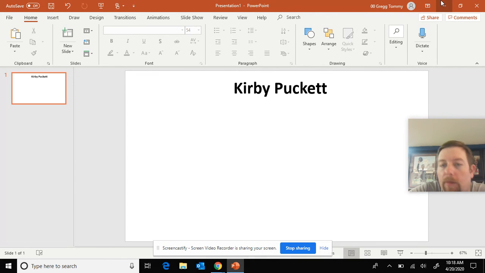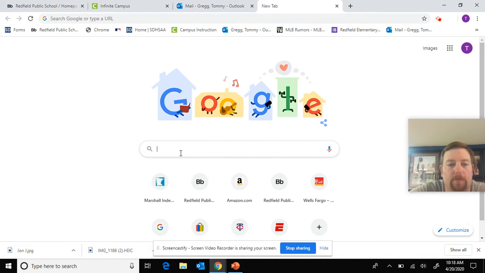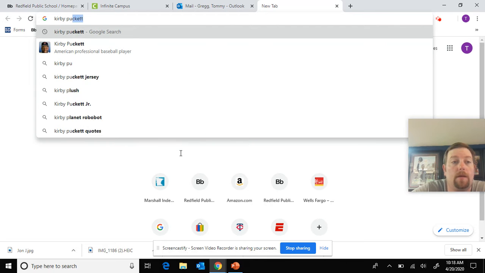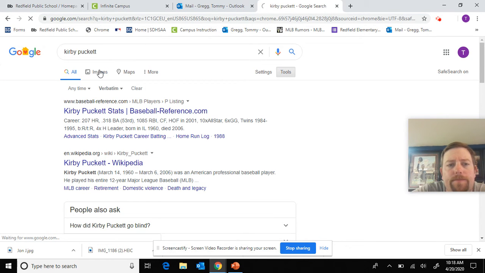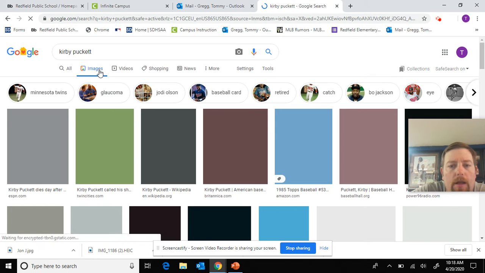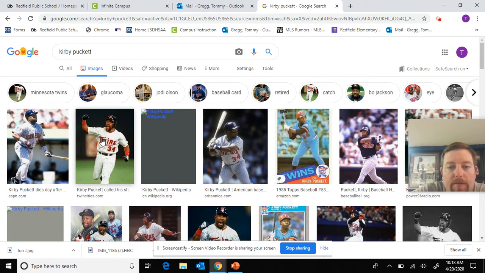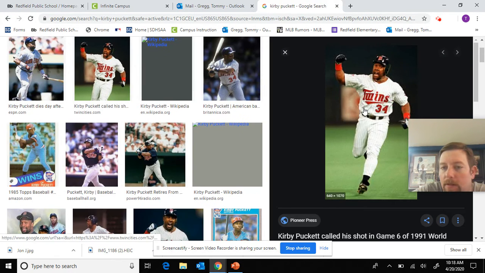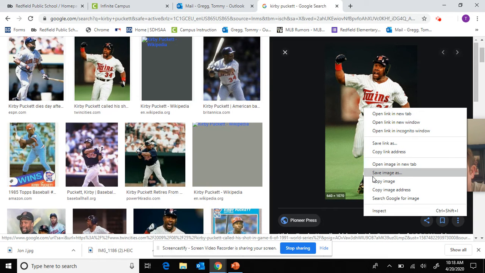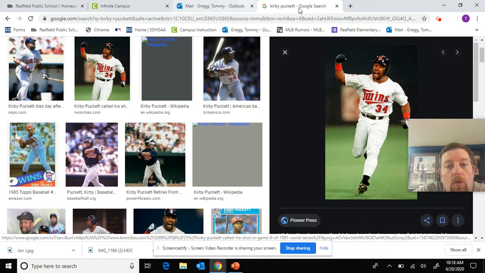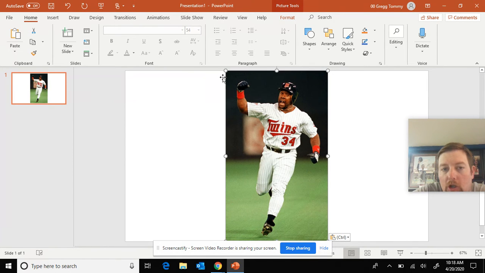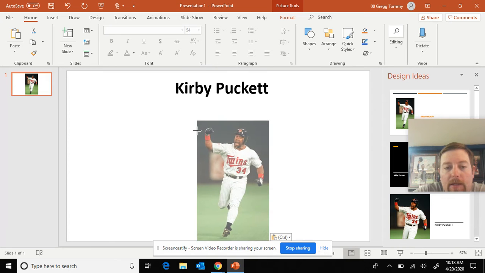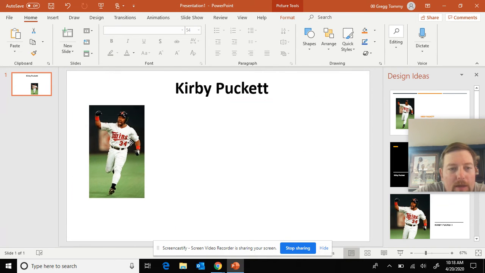Next, I'm going to minimize this, go to Google, and search Kirby Puckett. I want images, so I go to the images here. And this is my favorite picture of Kirby here, just after he hit the big home run in game 6. Copy image. Go back to here. I'm going to paste it. Doesn't matter where you paste it. It's going to put it in there larger than probably what I want, so I'm going to size it down to about yay big.